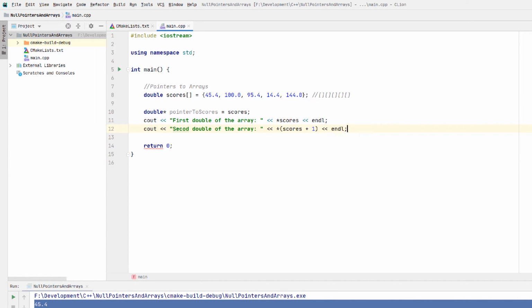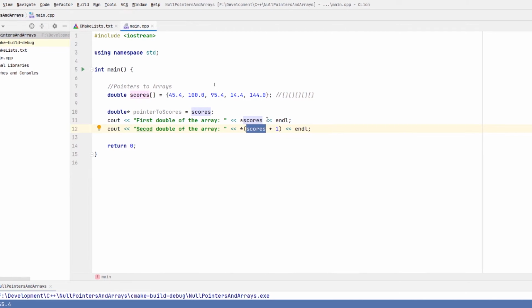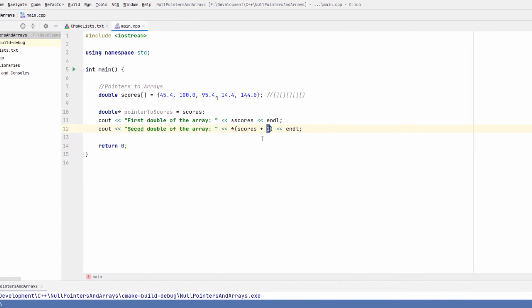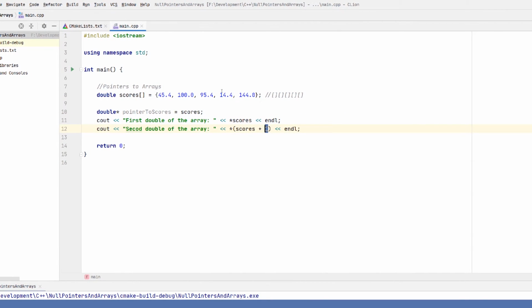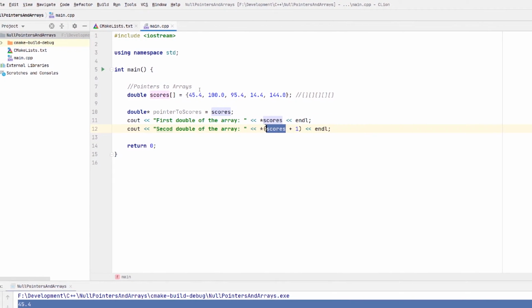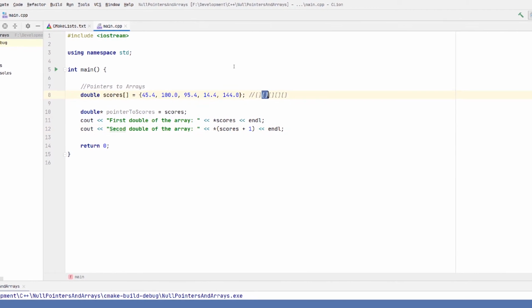Let me explain what this is. Scores is going to be a memory address, and you're going to add 1 to that memory address. What it's going to do is automatically recognize that you're trying to add one value onto that memory address. It's not going to add the number 1, it's going to add one memory space, one chunk of memory.